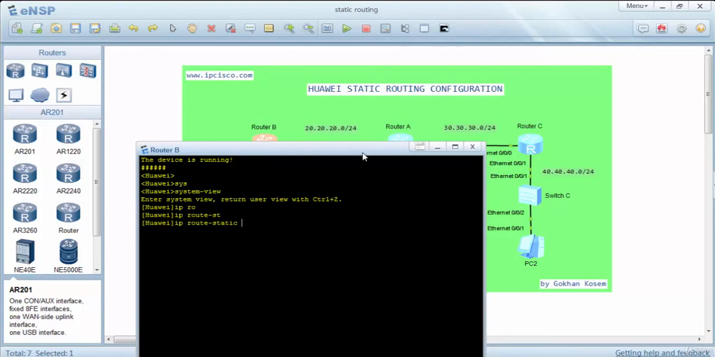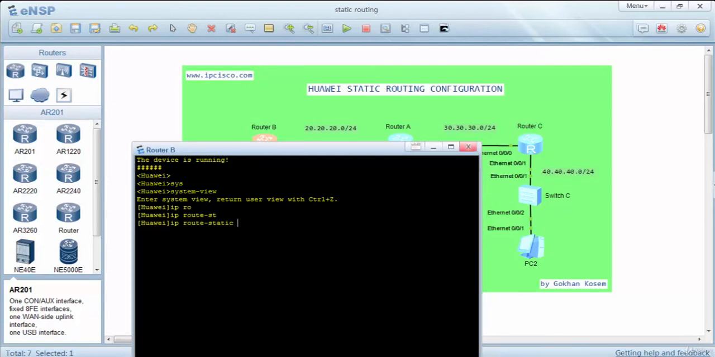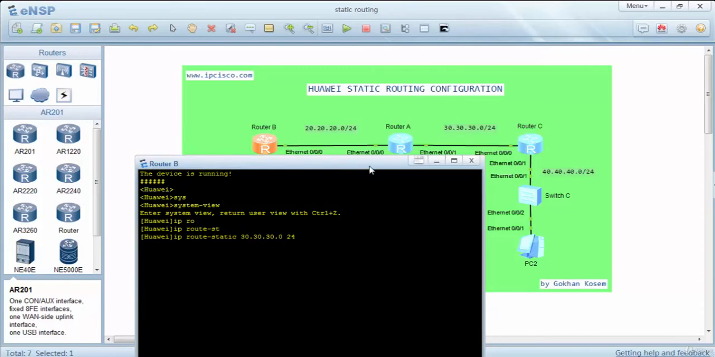Our router B doesn't know these two networks, so we'll add a static route for them. And our gateway will be 20.20.20.2, the interface IP address of router A.